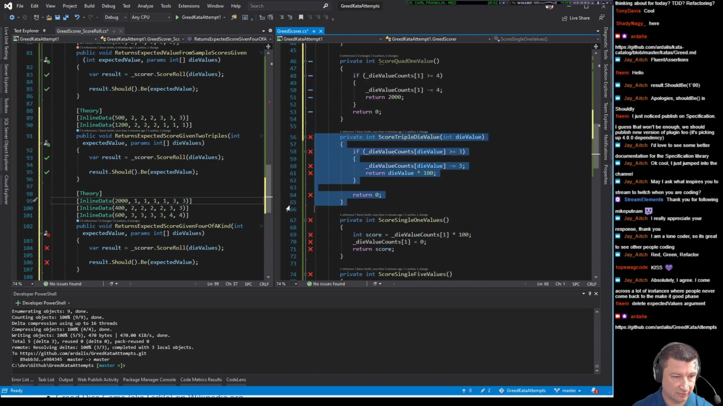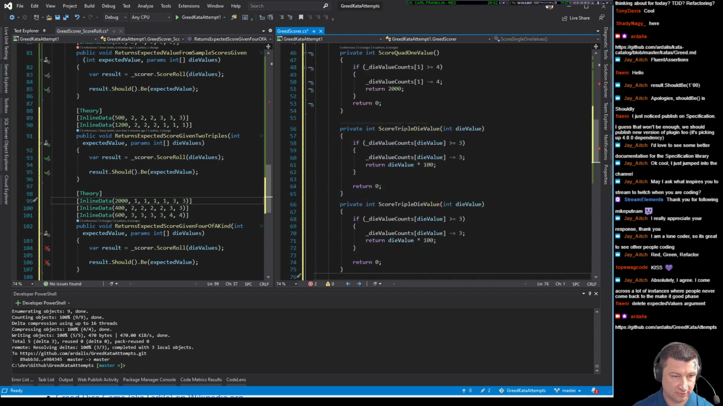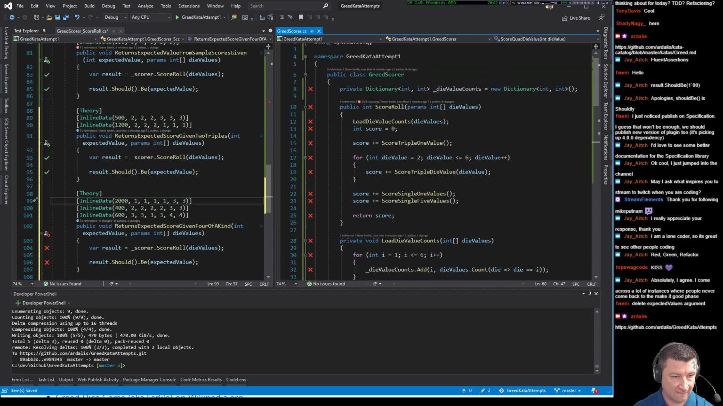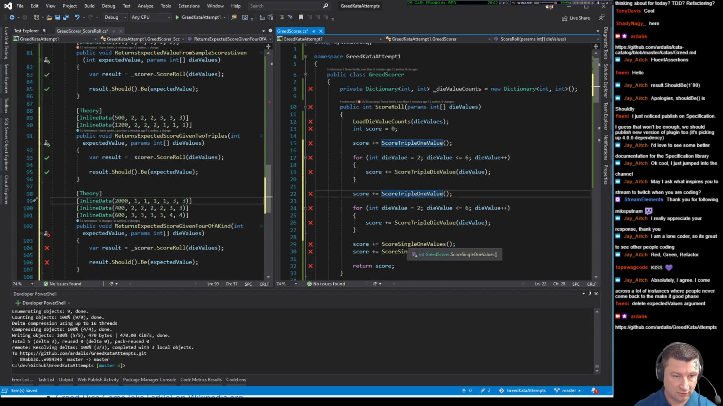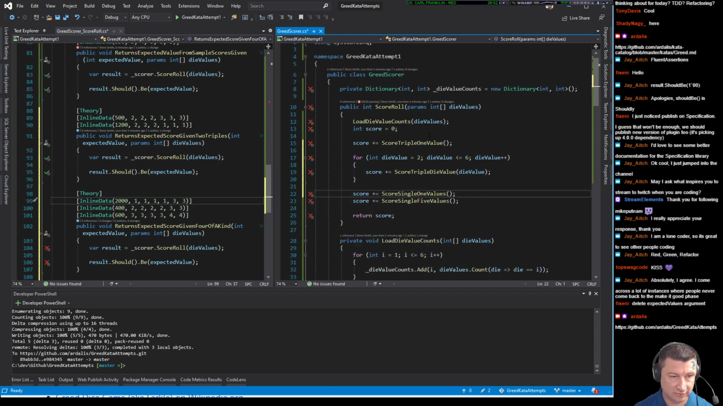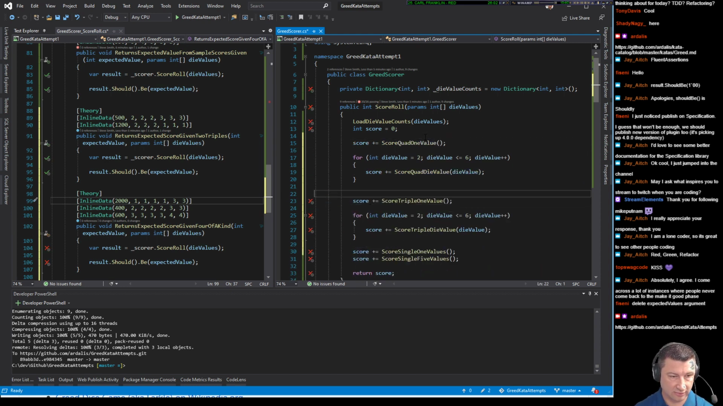Score triple die value becomes score quad die value. This becomes just times 200, and this is going to use up 4 dice. And we just have to call those. Quad 1 value, quad die value. Now the order here is important. I don't want to do those after I've already pulled out triples. I have to do the quads first because they're worth more.